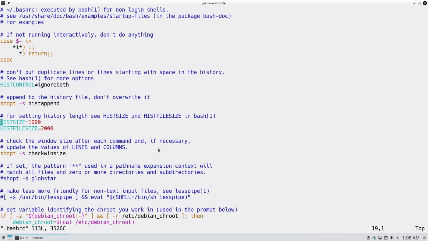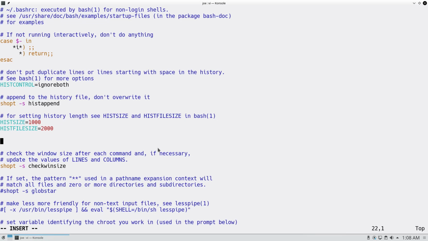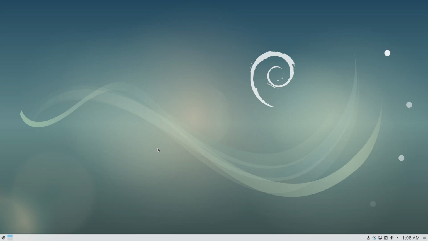And what you want to do is come down here and just add a line. Here you're going to put the word HISTIGNORE, that's H-I-S-T-I-G-N-O-R-E. We're going to hit equals, and we're going to type quote marks, and then firejail, and then a star, and close the quotes. And that's it. That's what we're going to do. Now I'm just going to exit this, and I'm going to open up a new command prompt.